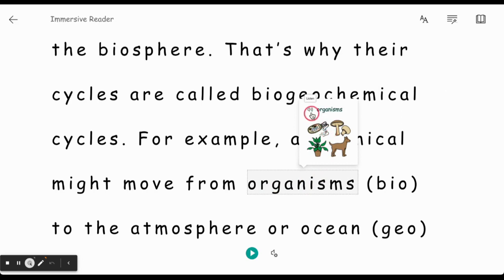And I can also have that word read back to me. Organisms. If I need to know how to pronounce that word. So a nice little tool there.